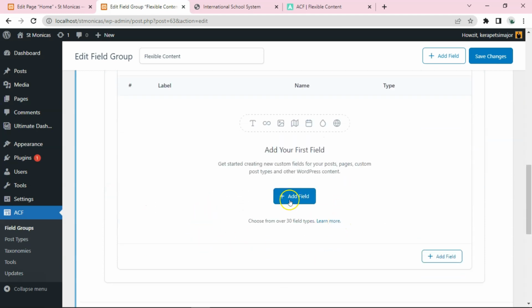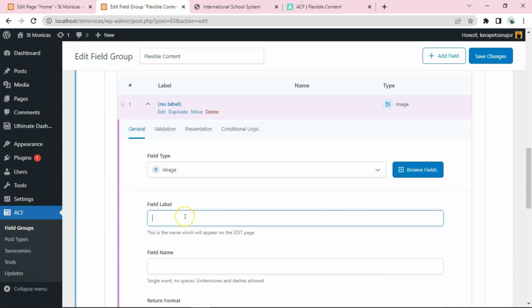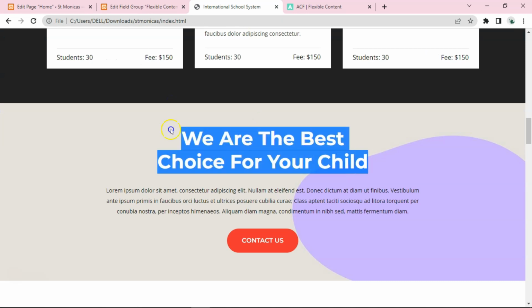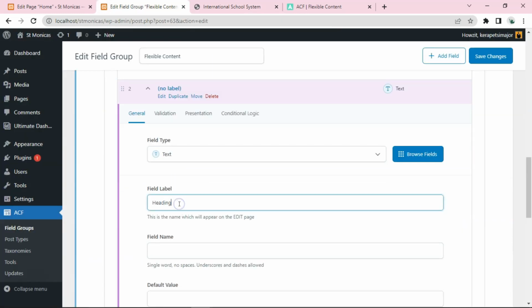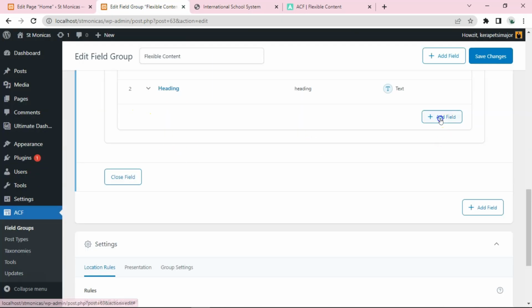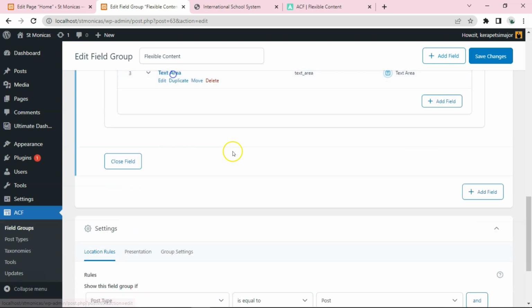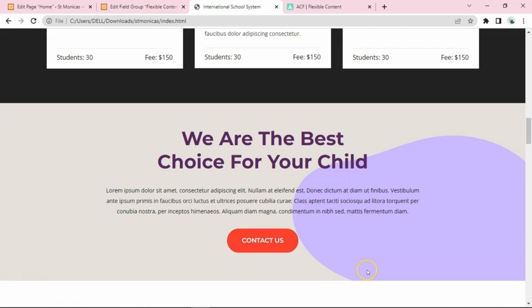And what we have on call to action, we have a background image. Call this BG image for background image, and we have the heading. There we go. And then we have the description. So I'll call this text area for description. And then we have a button. In a button, we are looking for two things: button text and a button URL.